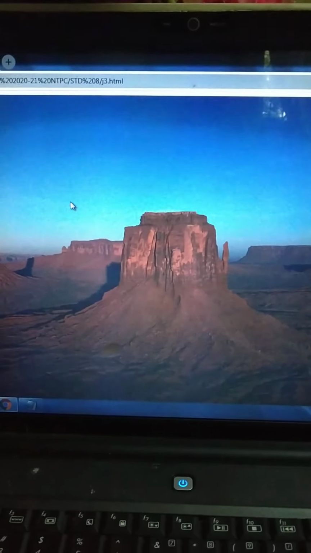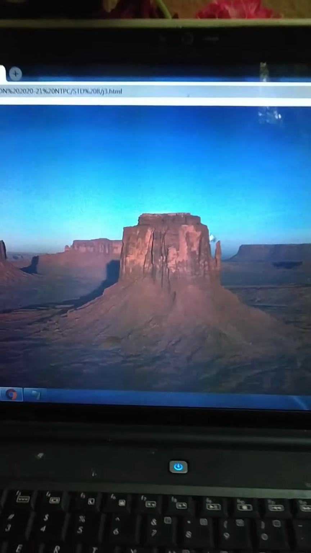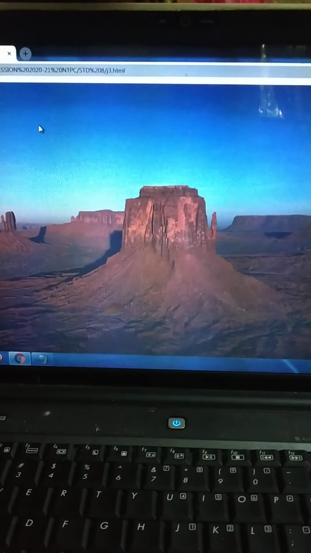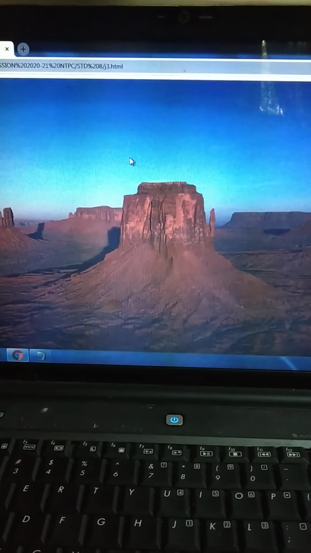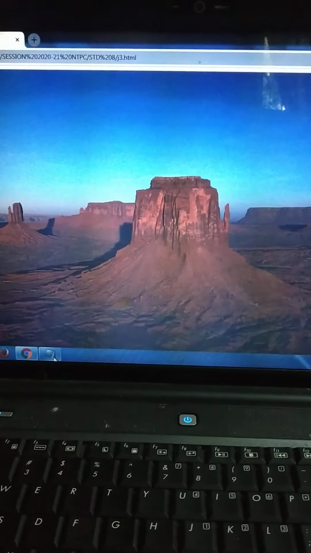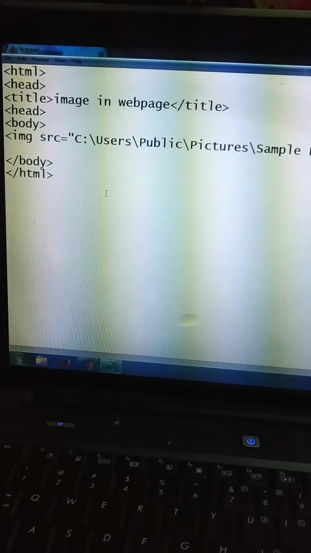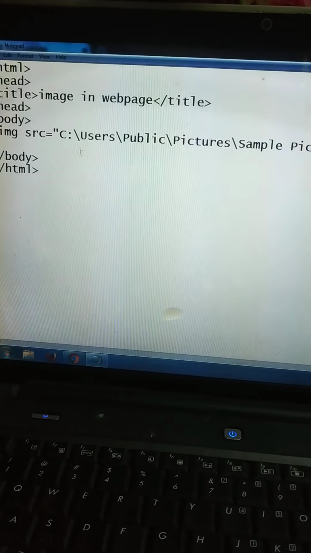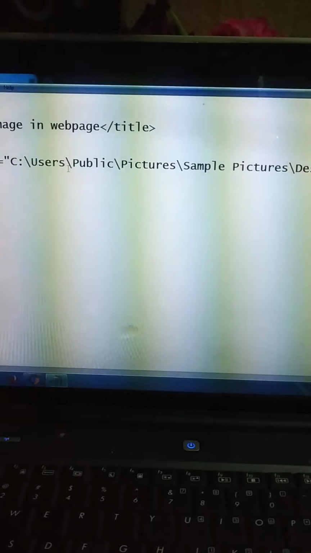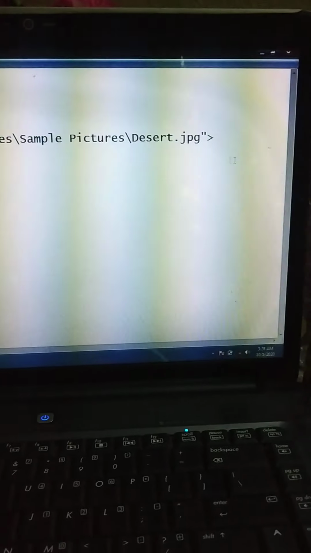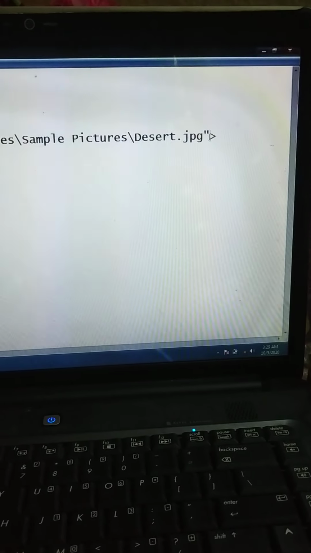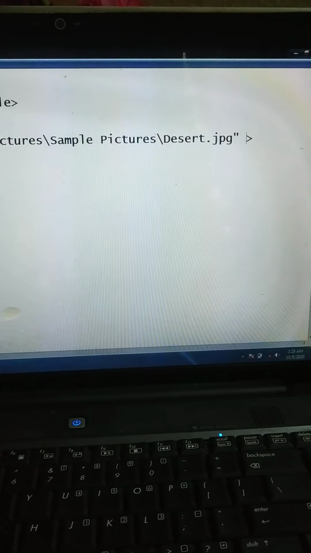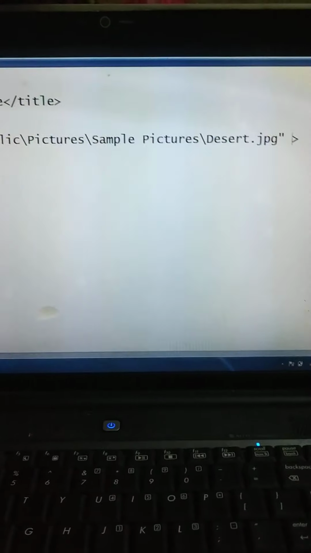Okay, now you can see it is a very big picture, but I want this picture to be a small one, because I have to write some text and other additional things. So what I'll do, again I'll go back to my notepad. Okay, and there you can see the address is there. Here you can see the title, what is reflected here. Here after the address, or source attribute, I have various other attributes.